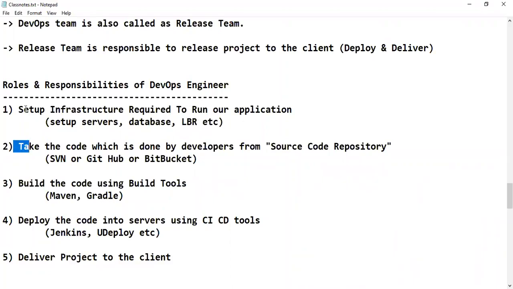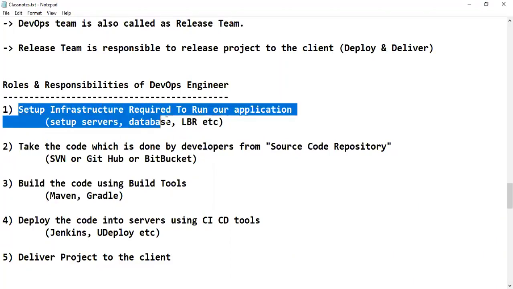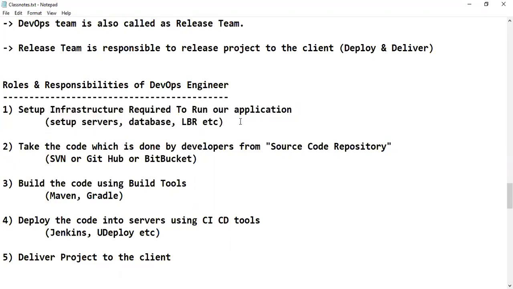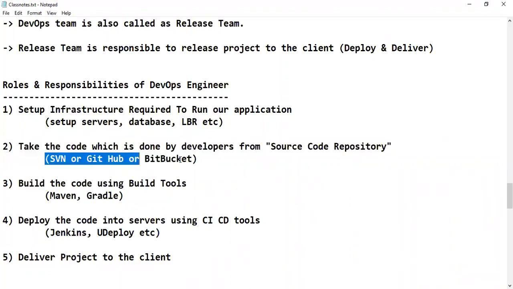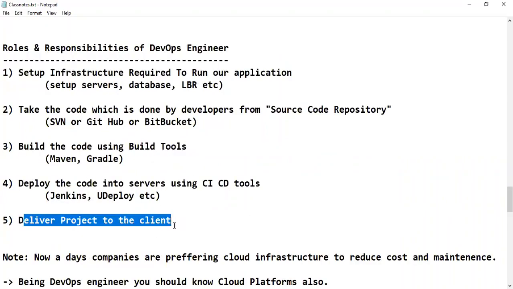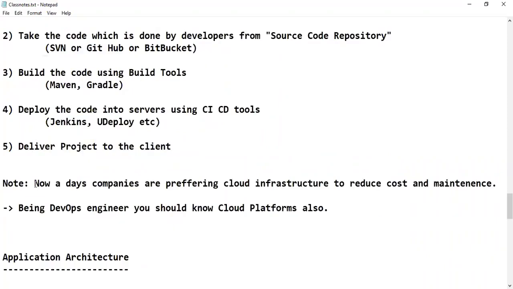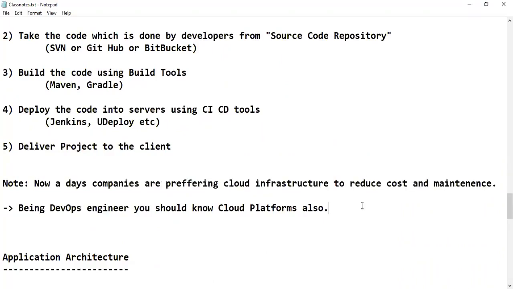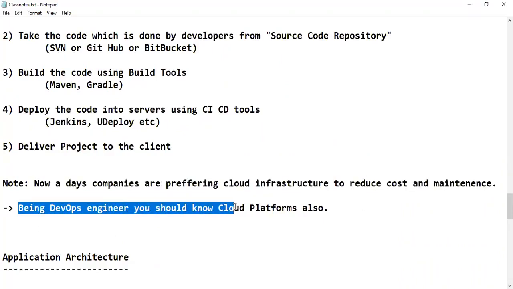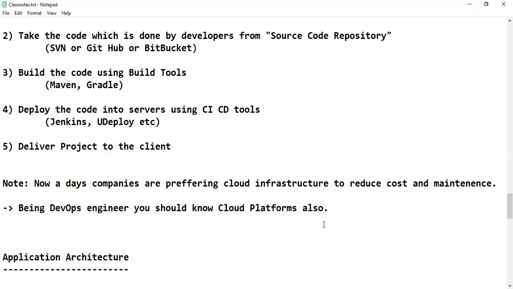As a DevOps engineer, you need to set up the infrastructure required to run our application. Take the code done by the developers from the source code repository, using SVN or GitHub, where they will push the code. Build the code using Maven or Gradle. Deploy the code into servers using CI/CD tools. Deliver the project to the client. Nowadays, companies prefer cloud infrastructure to reduce cost and maintenance. Being a DevOps engineer, you should know cloud platforms also.